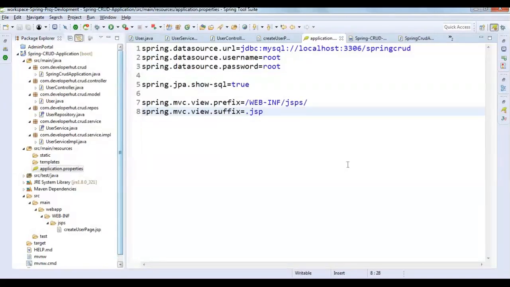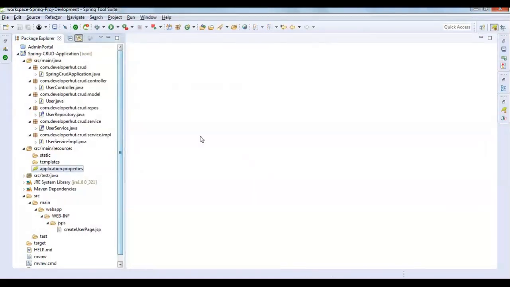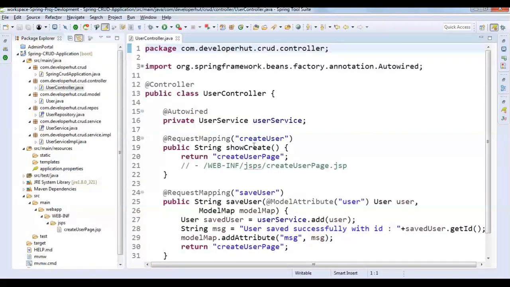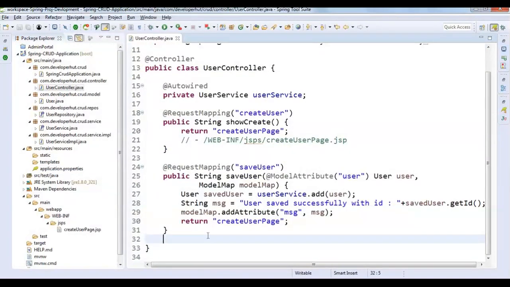Now let's proceed ahead and create a page that will show all the logged database details. I will just close everything. What I want now is to show all the users which are available in the database. We will start, of course, with the controller first, and I will create one method.